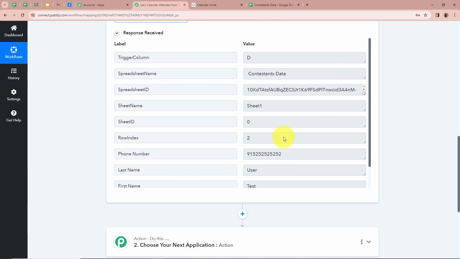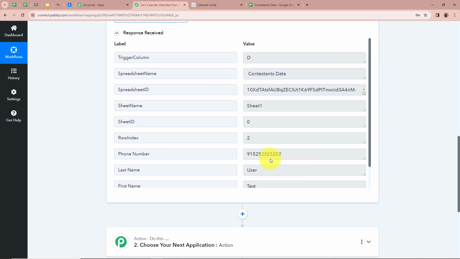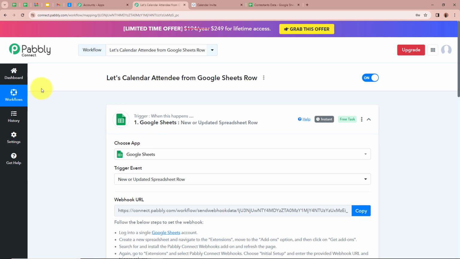And yes, as you can see over here, the response is captured in my Pabbly Connect. For the first name, it says test. For the last name, user. For the email, testuser@pabblytunes.com. And lastly, for the phone number, a mobile number and some other data. So this means that we have successfully connected Google Sheets with Pabbly Connect.